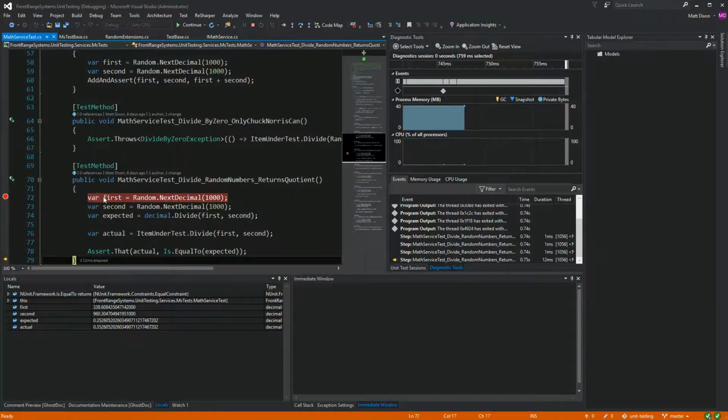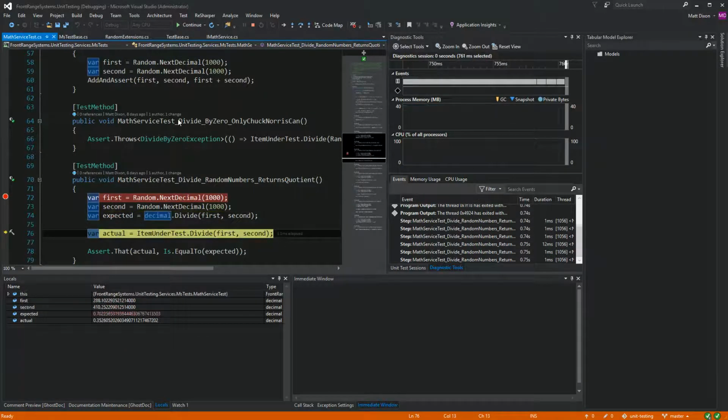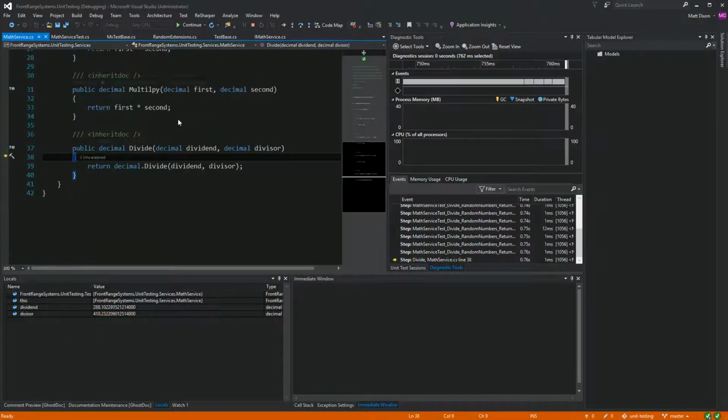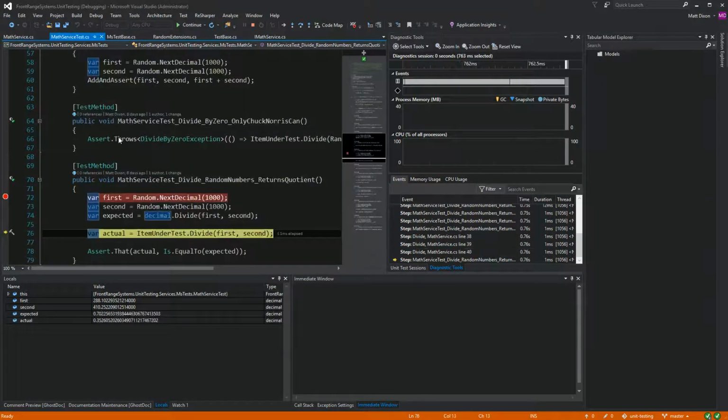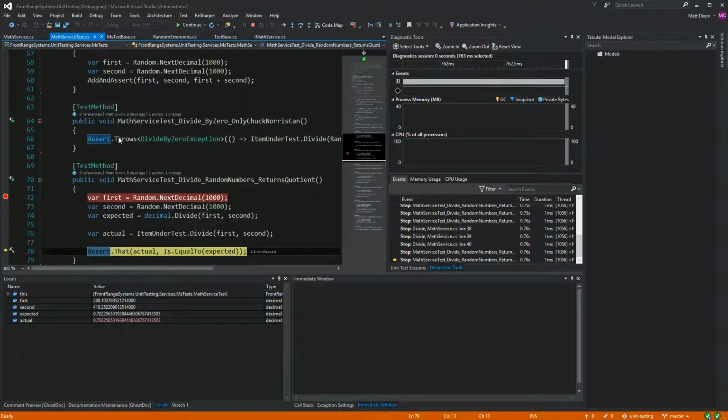Now, one thing to note is we can dive into all this. We don't have to, but if I right click, hit the letter X, we can set that to the current step. Let's step through it again. So item under test.divide, let's hit F11 and we'll step into. If we notice, we are now in the math service class, and we're in the divide method. That's exactly what we would expect to happen. So we can step through that, and it's just going to return decimal.divide, get back, and our actual value is good to go.